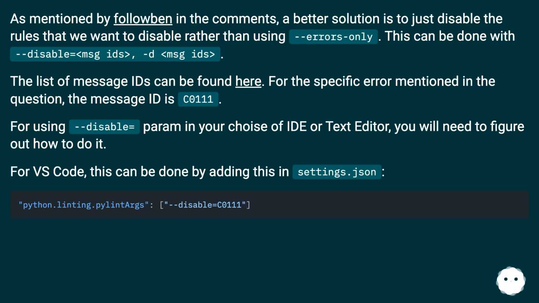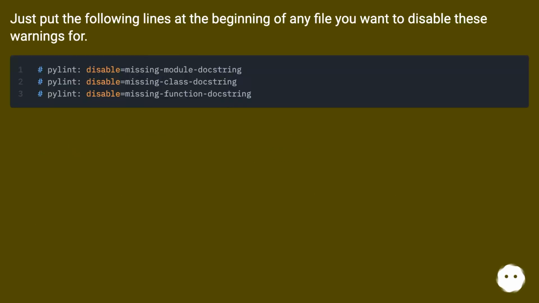For using disable= in your choice of IDE or text editor, you will need to figure out how to do it. For Visual Studio Code, this can be done by adding this in settings.json. Just put the following lines at the beginning of any file you want to disable these warnings for.